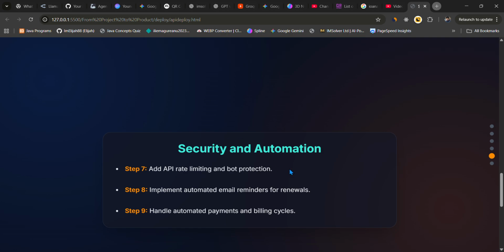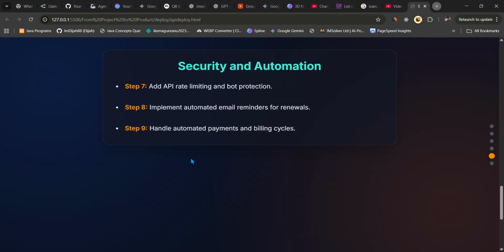Anyways, security and automation. With a core system in place, of course, you need to add layers of security and automation to make it robust and efficient. This includes implementing API rate limiting to prevent misuse and adding bot protection to secure your endpoints.